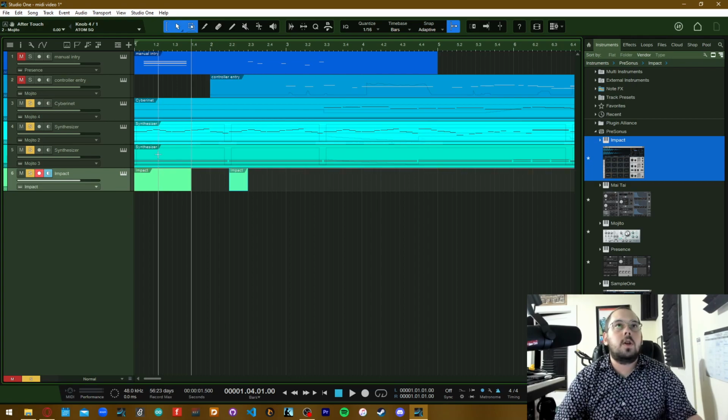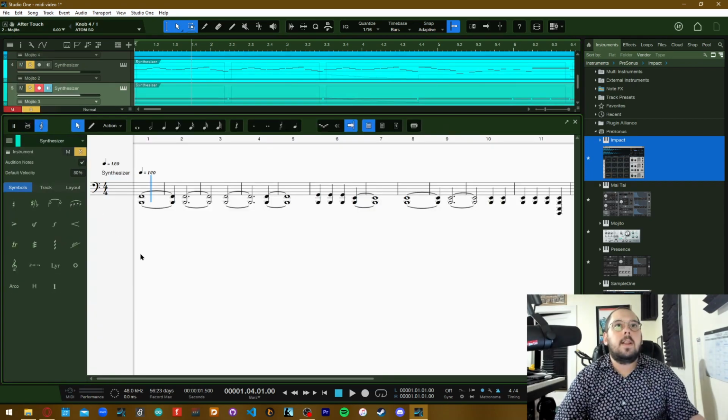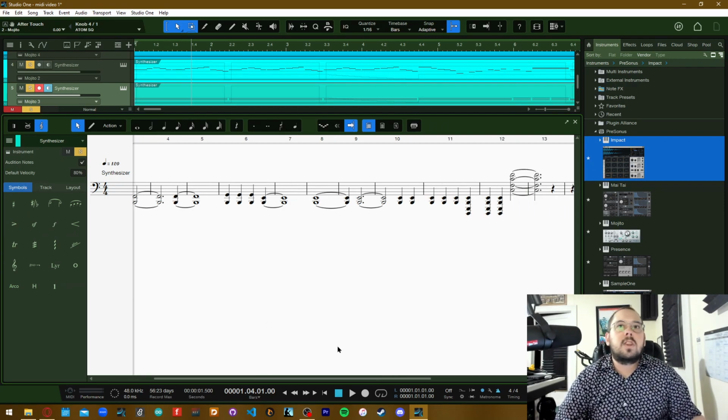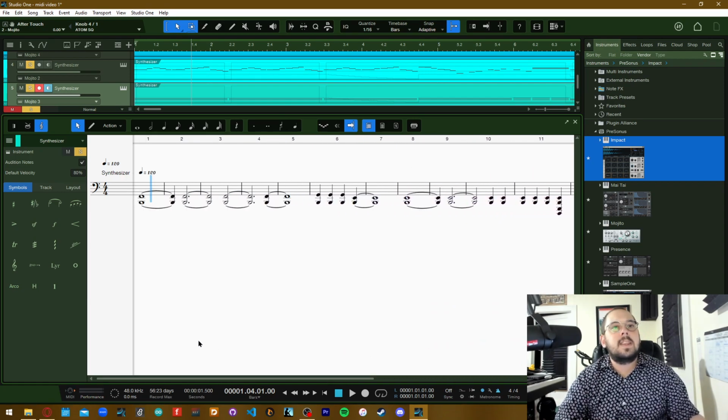There is also the score view, and if you click on that, it'll show it notated as music. This could be useful, could be less useful. It depends on the context of what you're doing. I essentially never use this in Studio One. I'll just tell you right now.